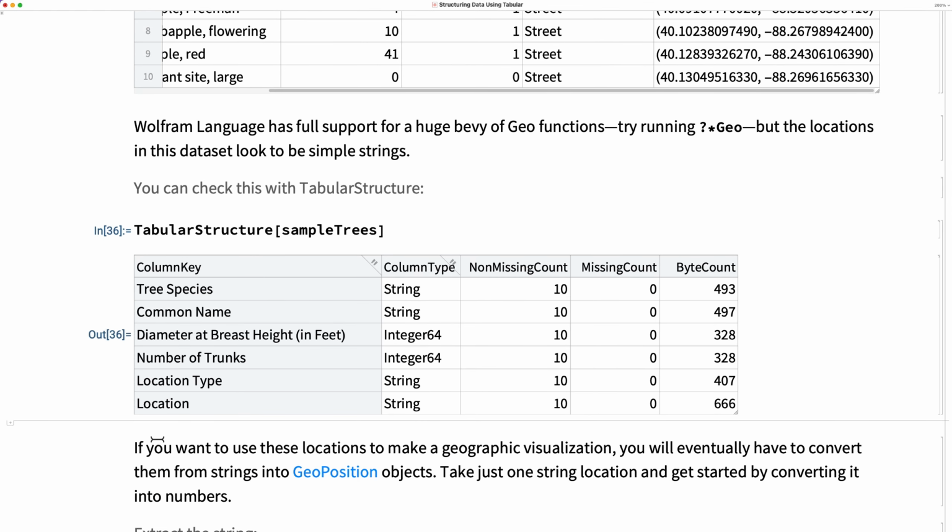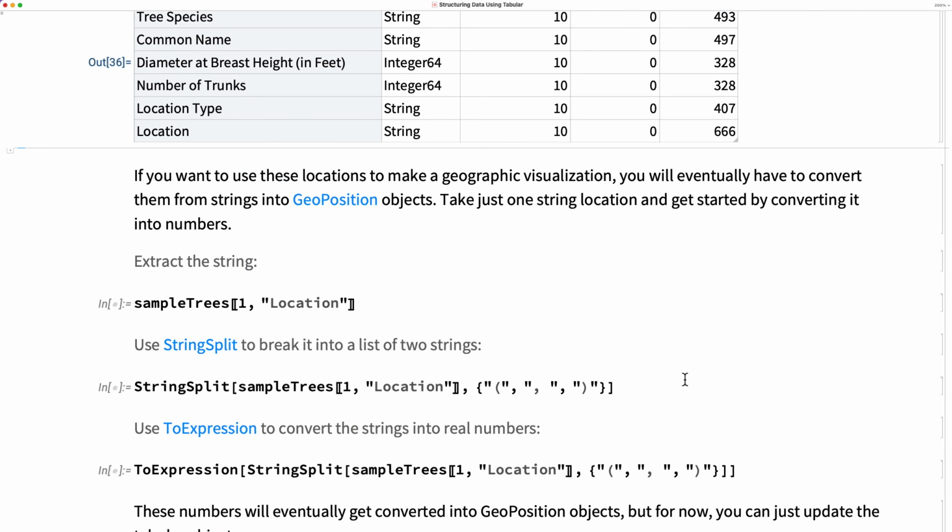See that here, the location is a string. Good thing here is we've got 10 non-missing entries everywhere, so there are no missing entries in our little sample. And we got a byte count for each of these. So if we want to make a geographic visualization, which I'm always itching to do, frankly, we're going to have to convert these strings into geoposition objects.